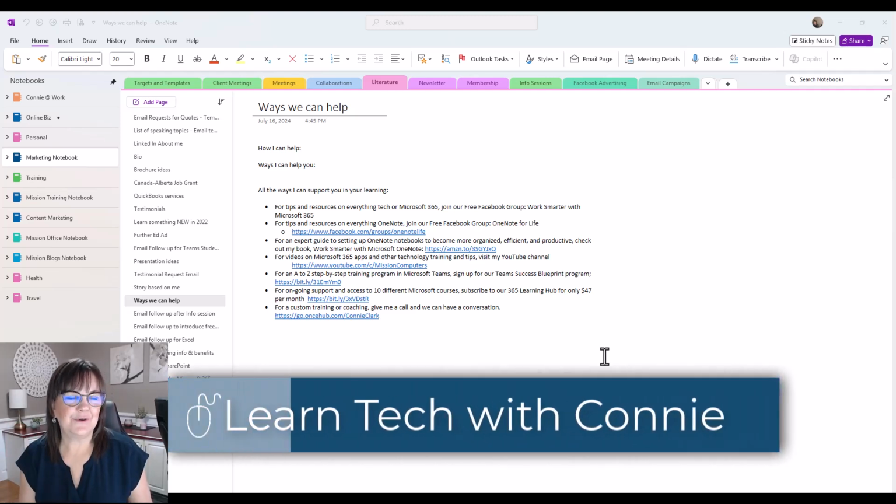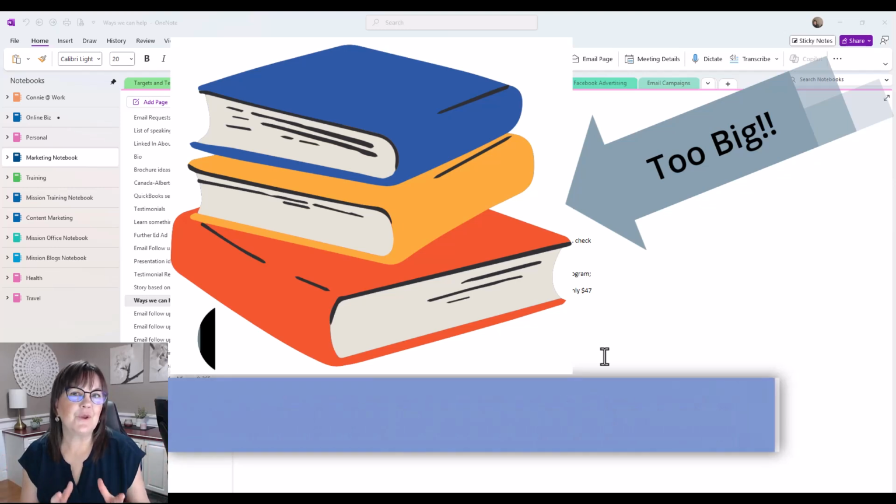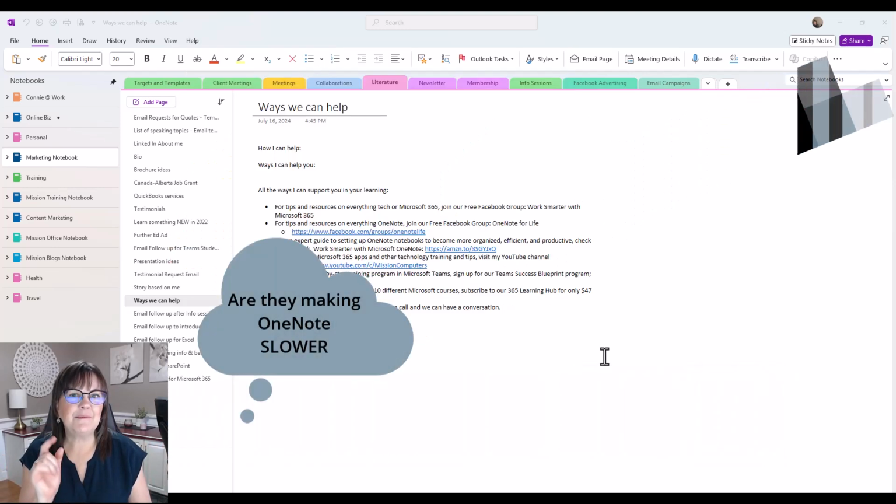How do you find out if your notebooks are getting too big? In fact, maybe they're slowing your OneNote down a little bit. Well, let me show you how to do that.